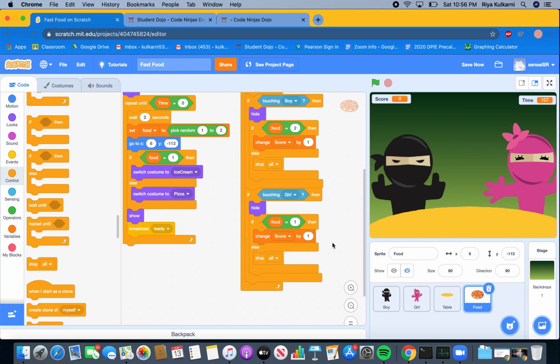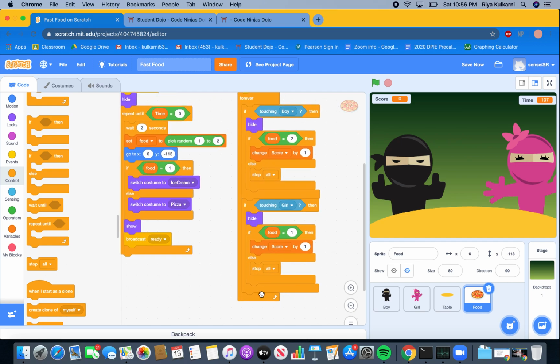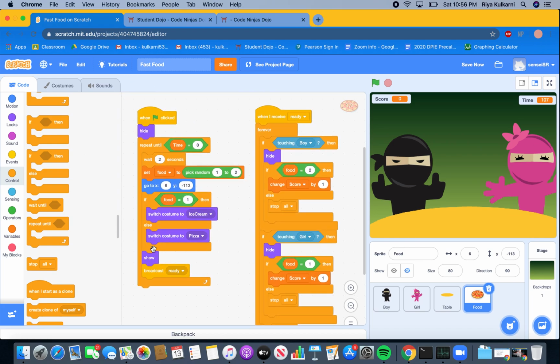So this is what your end product should look like. There should be 3 orange lines left at the bottom. So basically, what this code is doing, this is saying that repeat until the time runs out and set food random 1 to 2. So we have assigned the ice cream as number 1 and the pizza as number 2. So if the food is equal to 1, switch the costume to ice cream. If the food is equal to 2, switch it to pizza.